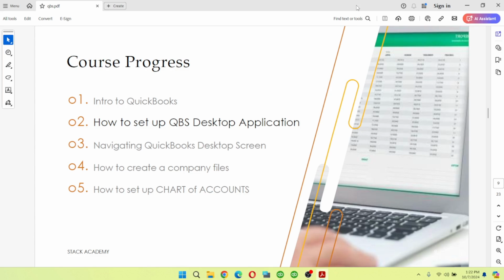In the previous section, we talked about how to set up the QuickBooks application, where I showed you the step-by-step process of how to download the software application, extract it to your system, and do the installation on your own. It's a do-it-yourself process kind of thing.